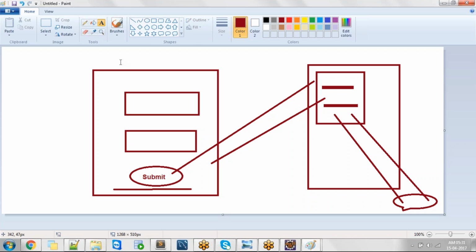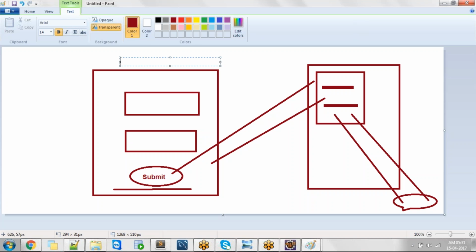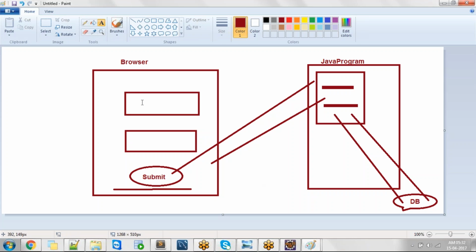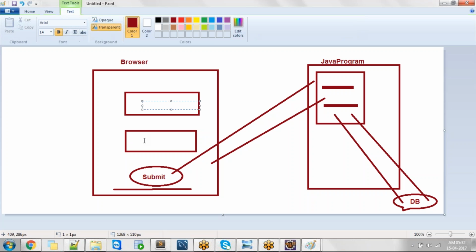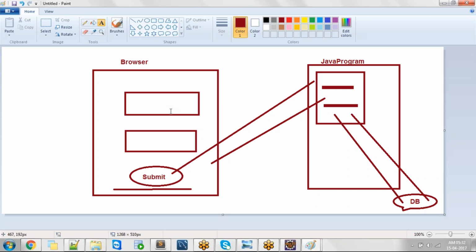Let me quickly make some names for them instead of showing that, because if someone joins in the middle, they couldn't understand anything. This is the browser, this is the Java, and this is our database. Whenever you click on that button, the data you have entered in the browser for the username and password fields, I'm going to submit to a Java program. In the Java program, I pass that data to the database through some query and check whether the credentials provided are right or wrong.